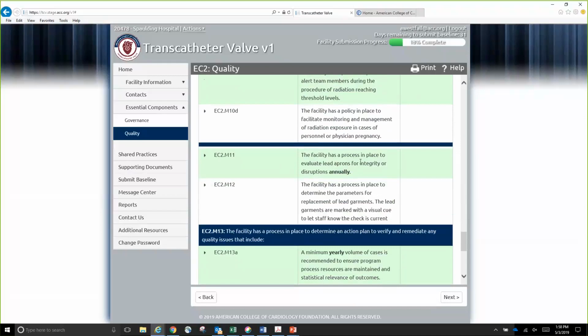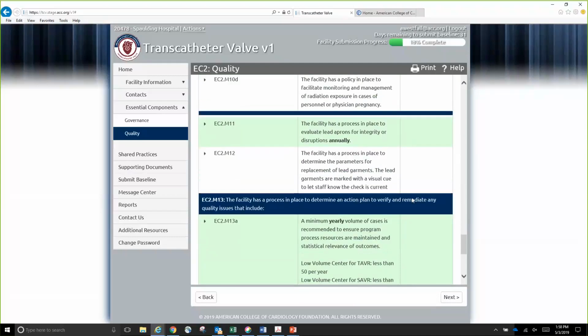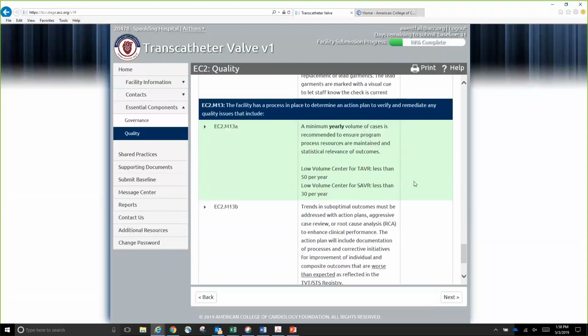We want to see that you have a process to evaluate your lead aprons for integrity or disruptions at least annually, and that you have a process to determine the parameter and replacement of your lead garments, making sure that your staff are not wearing lead that's cracked or has holes in it, and that your lead garments are marked with a visual cue so that your staff know that they've been checked and that it's current.